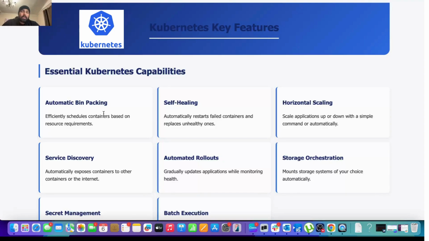Kubernetes can do self-healing. That means it can automatically restart failed containers and replace the unhealthy ones. If a container fails, it can automatically bring a new instance of that application back up just to maintain the service availability.